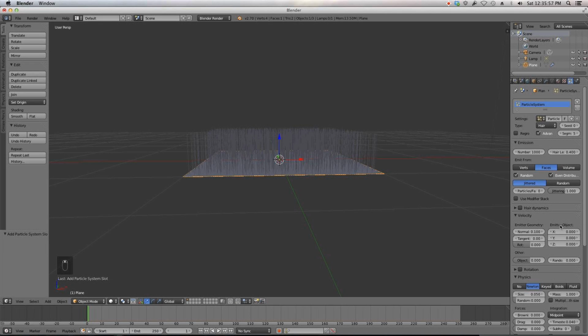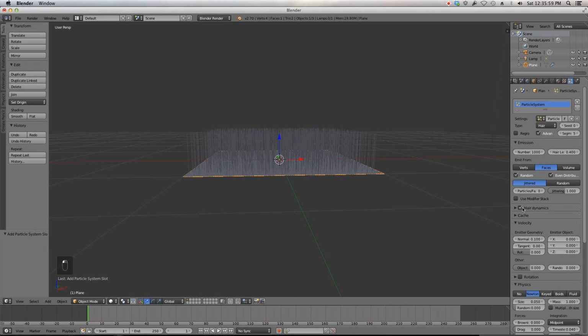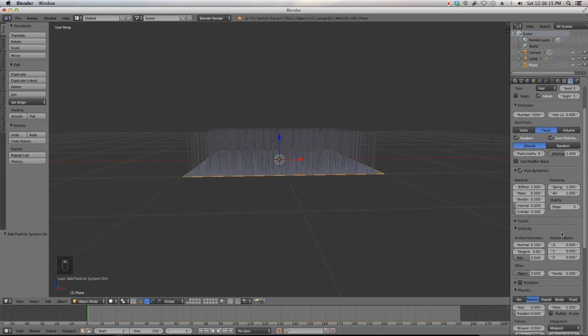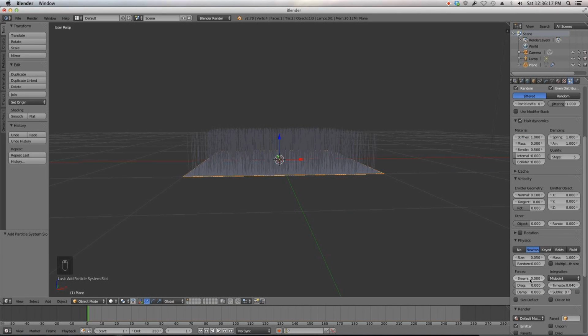Alrighty. And we will be choosing hair dynamics and adjusting a few settings here. We'll put the stiffness up to 1. We'll bring the spring down to 1. You can see higher spring values equal more smooth and less jiggly, so 1 I found to be a pretty good number there. We will add some, I'm not even going to try and pronounce this, but this is a random amount of particle movement.